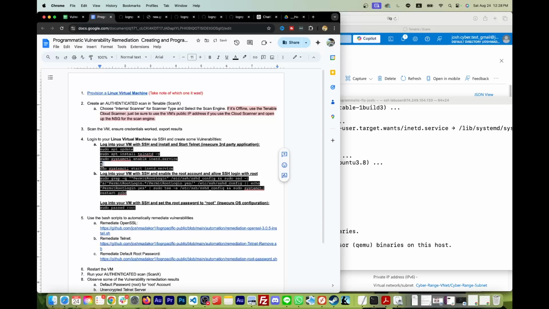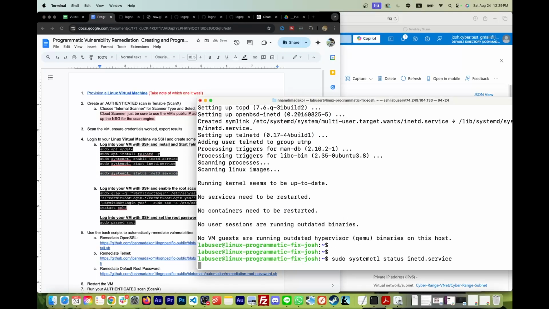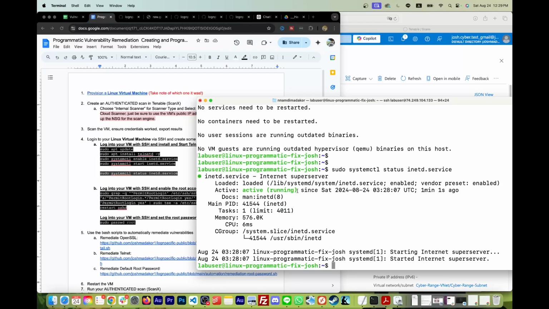We can check the status of it, I believe, with this. So if we get this and run this, you can see it's running. So the telnet server should be running. It should be good, right?